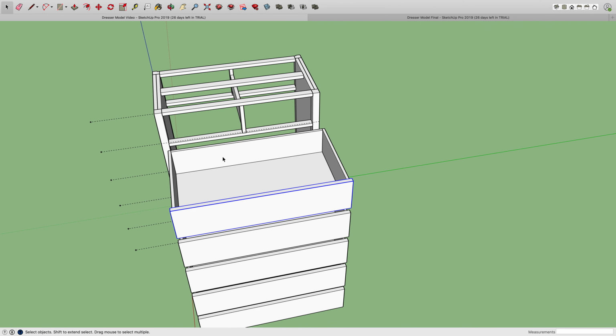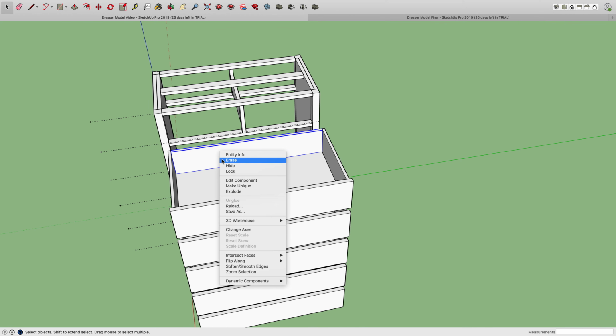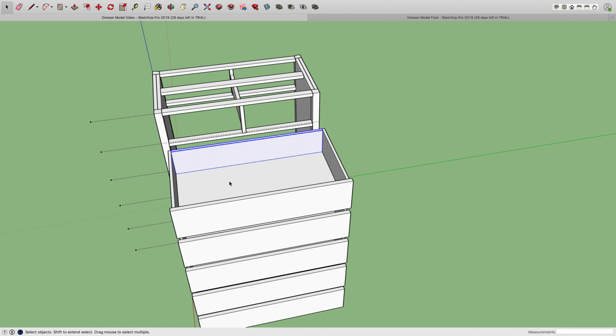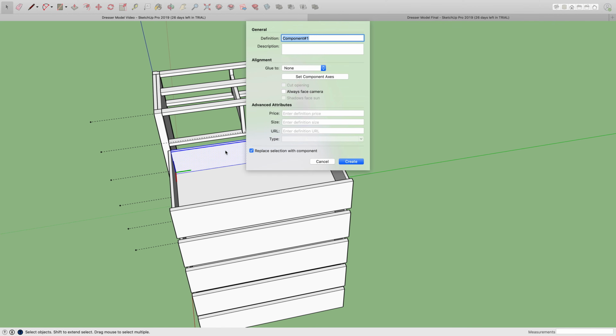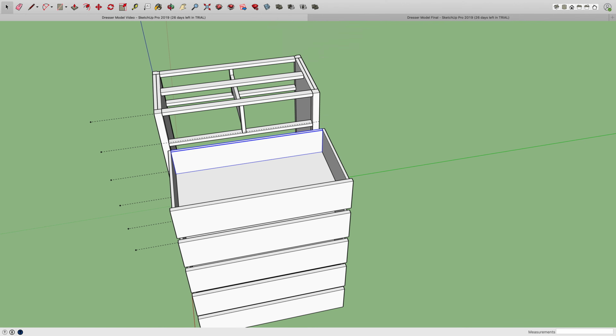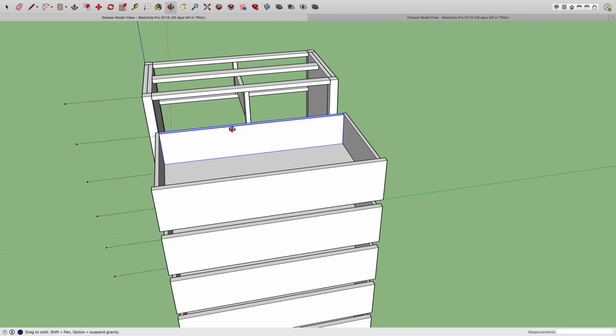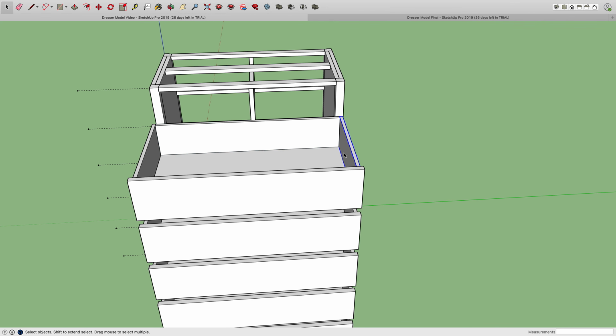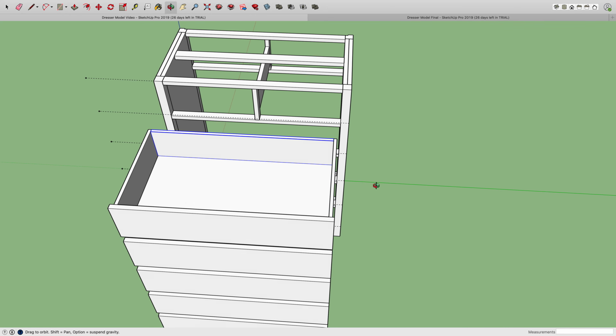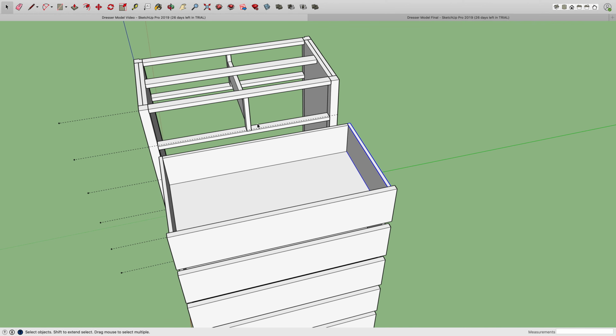So what we're going to do is, let's start here. We'll just start with the back. So we're going to right click and say explode. And then immediately we're going to create a component. We're going to call this the small drawer back and hit create. So now that we have this small drawer back, we can resize it and get it down to the correct size.